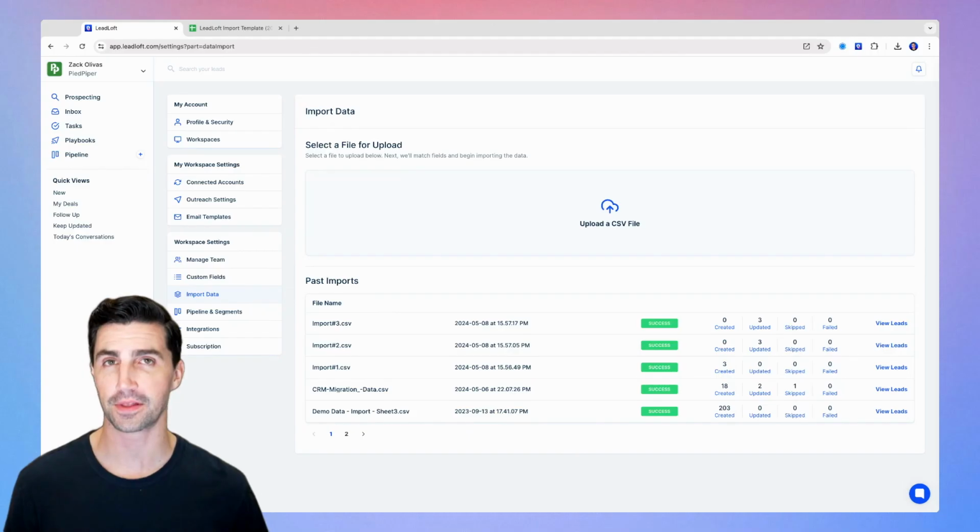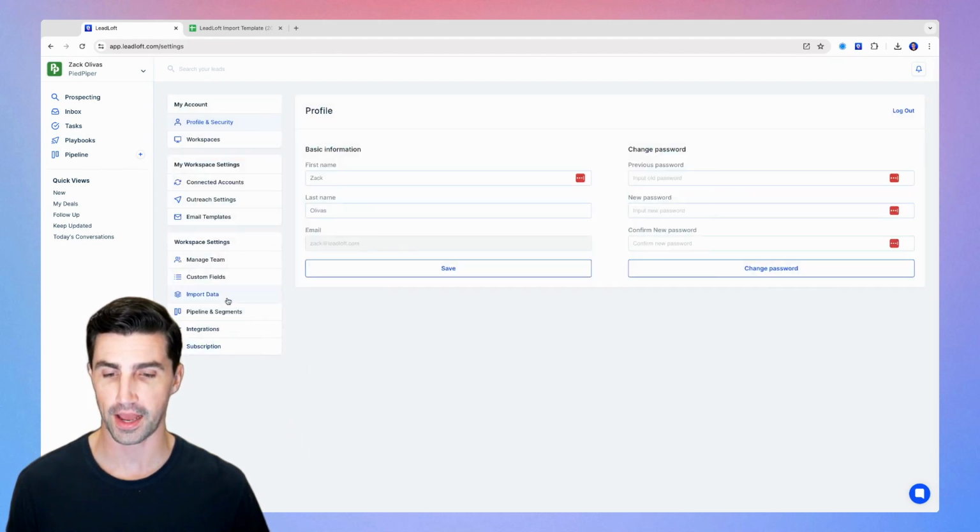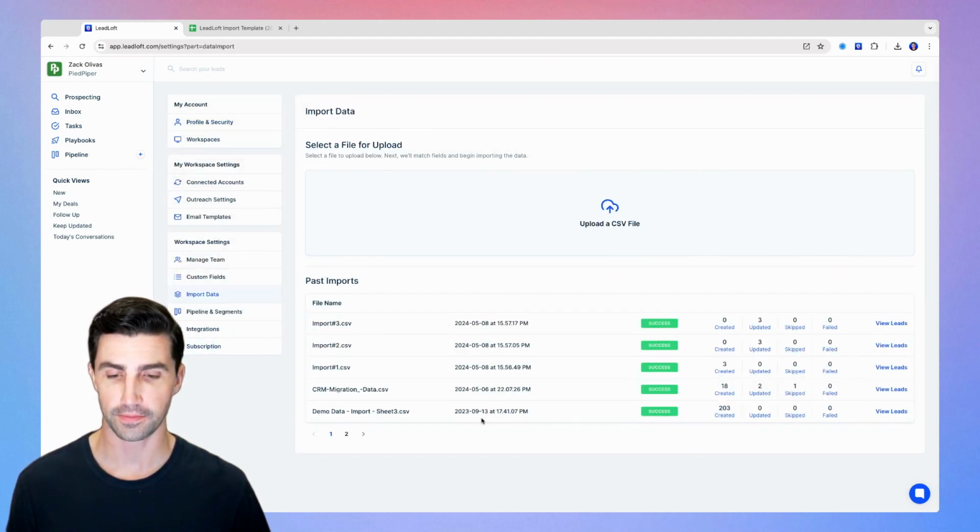So when you first hop into LeadLoft, you're going to scroll to the bottom, click Settings, scroll over to Import Data, give it a click, and here we are. This is where you import data or migrate from a different CRM by uploading a CSV file.